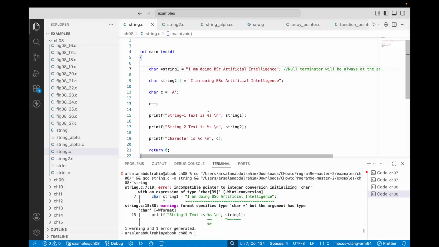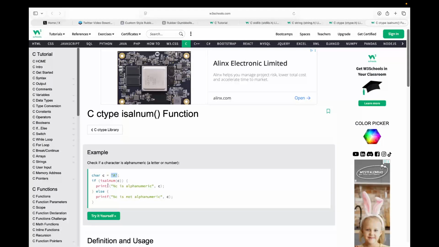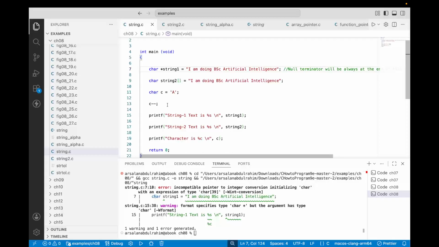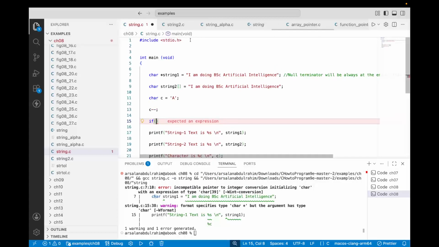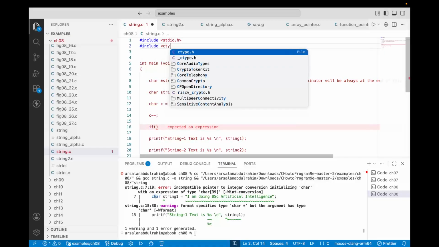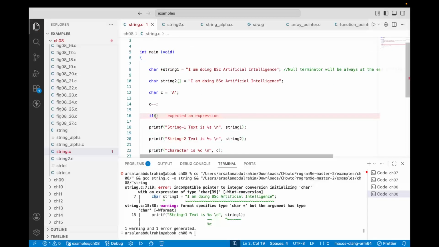Now, coming to the next thing, I want to use this function which you have just seen, this alphanumeric one. For that purpose, I can change this code. Let me just use this code. I have to add Ctype.h over there, and just save it. So now over here, which function are we using?